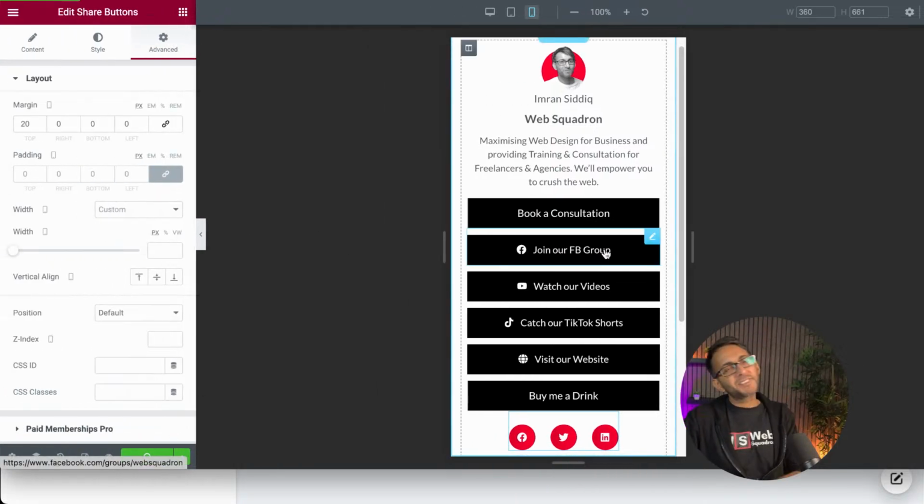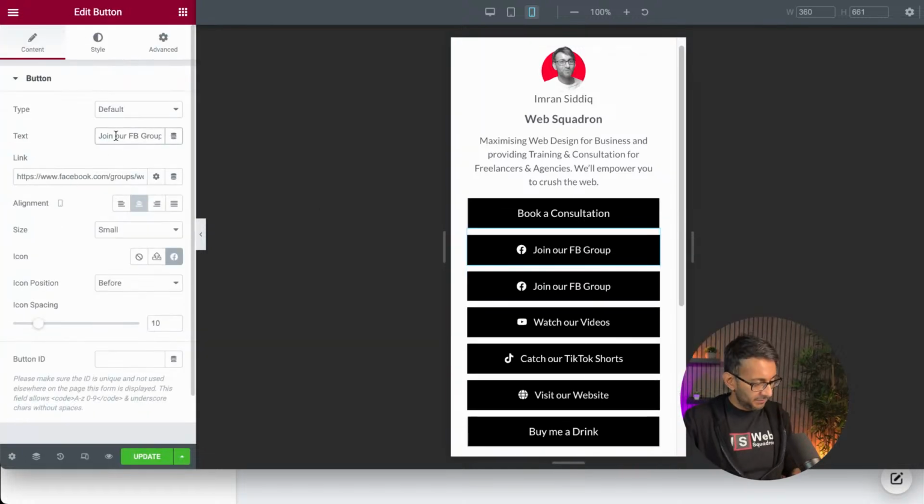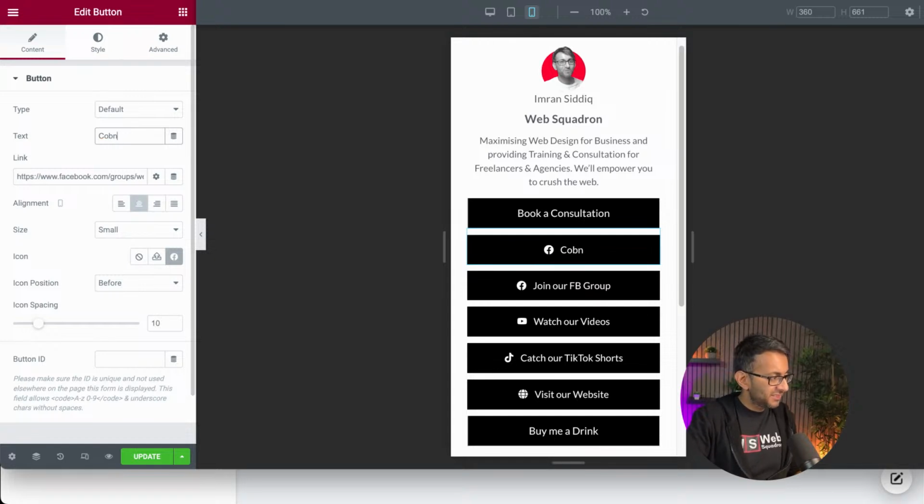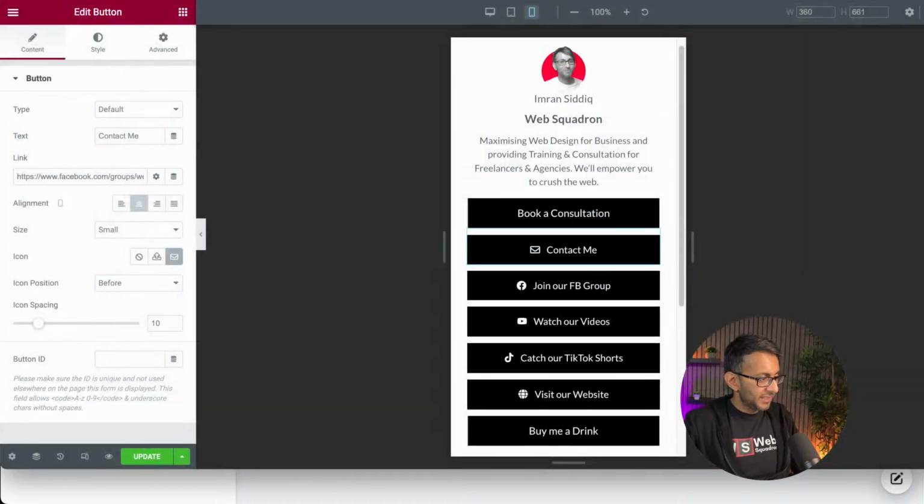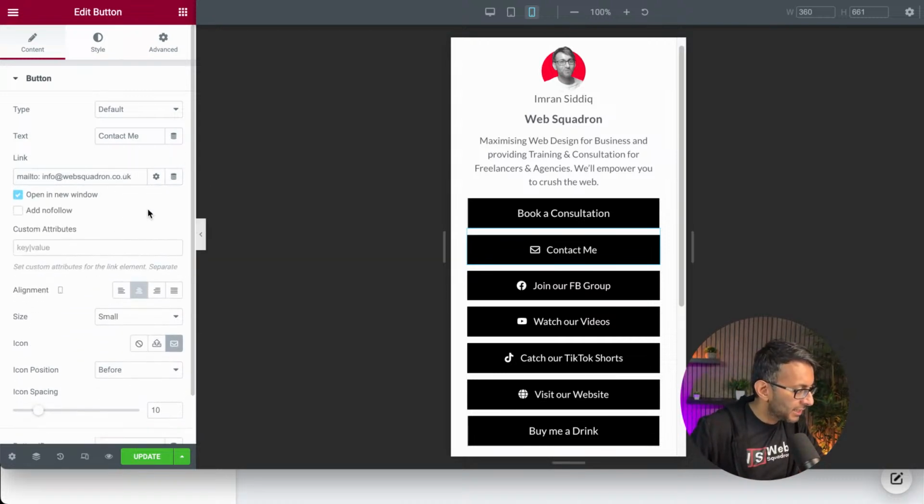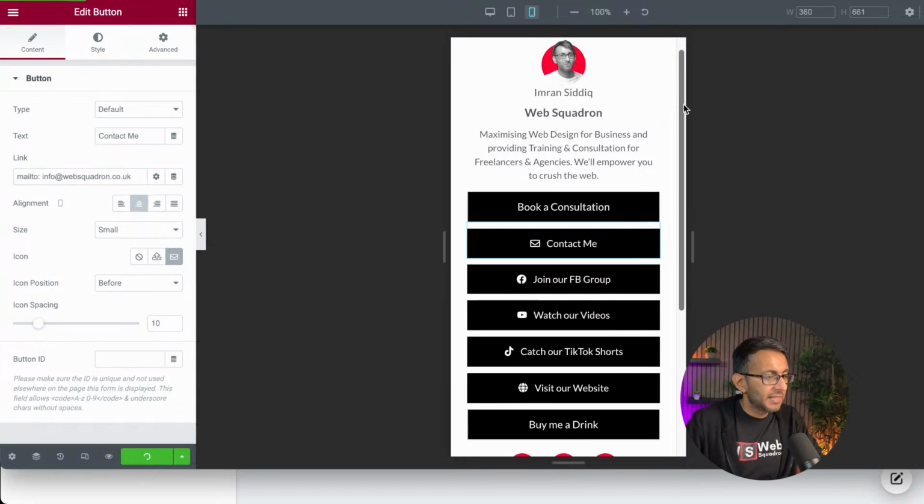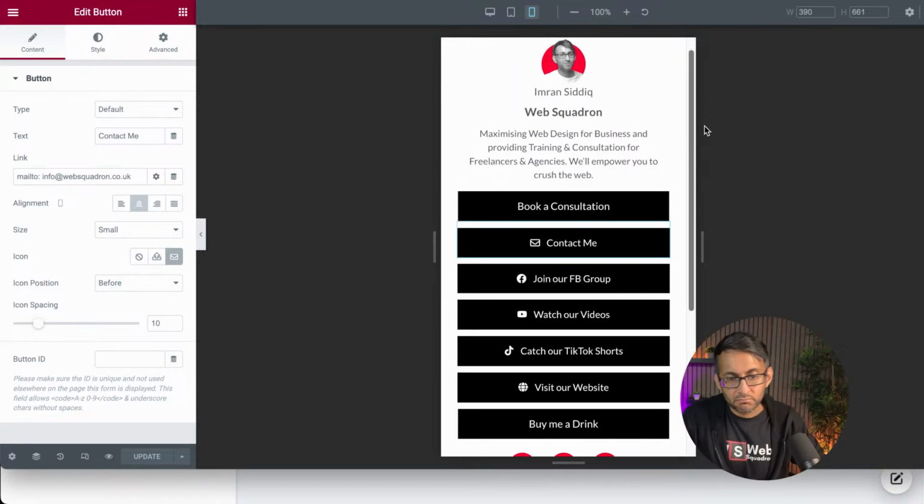Oh, where's my, oh, damn it. I went back a step and I removed it, didn't I? Silly me. Contact. I removed it. What happened was I went back and I actually removed what I just done, which is really silly of me. There we go. We go contact me like that. We'll go with that envelope instead, and mail to info@websquadron.co.uk. Open in a new window. Update. And away we go. And that's it.